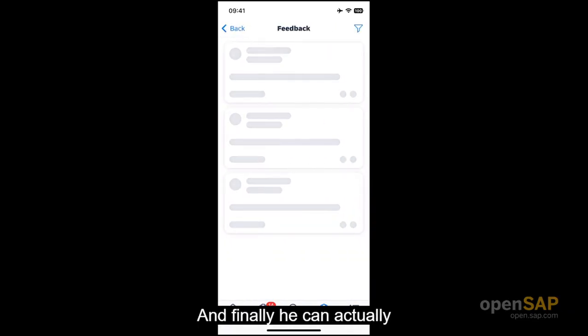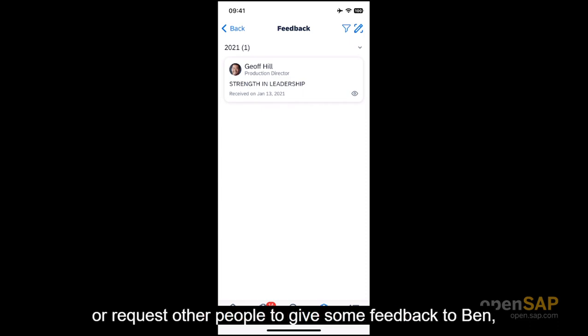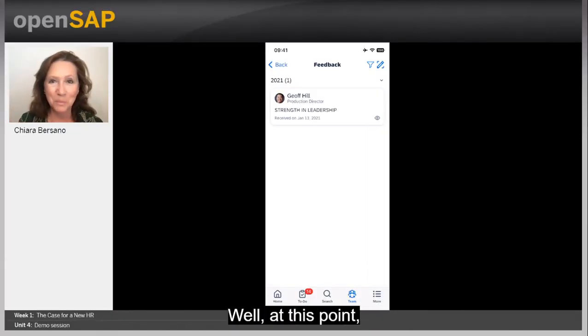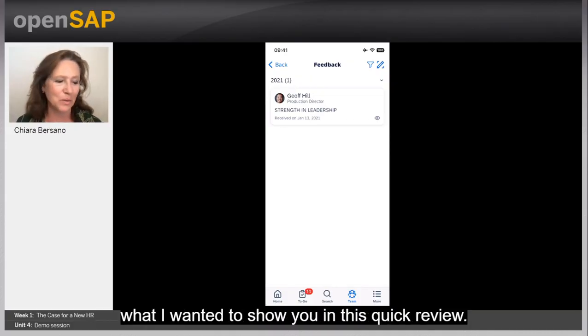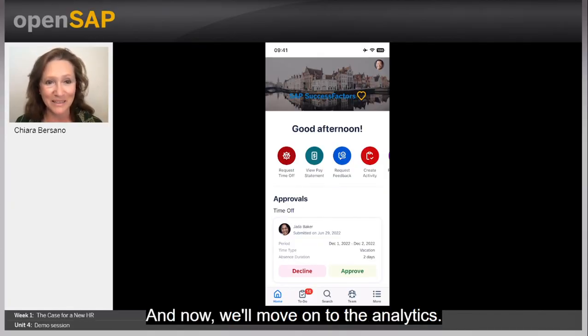And finally, he can actually either give feedback to Ben or receive feedback or request other people to give some feedback to Ben to actually complete a performance review or an intermediary review as needed. Well, at this point, I think I have finished what I wanted to show you in this quick review. We have viewed quite a few activities that can be done directly on the app, and I hope you have found it interesting. And now we'll move on to the analytics.